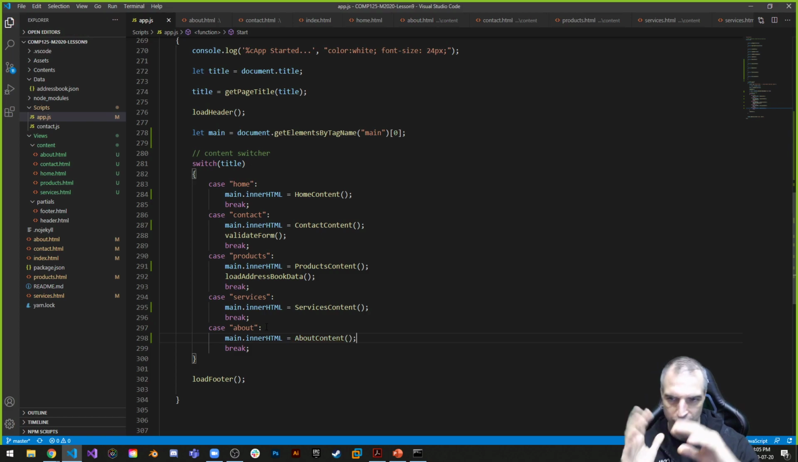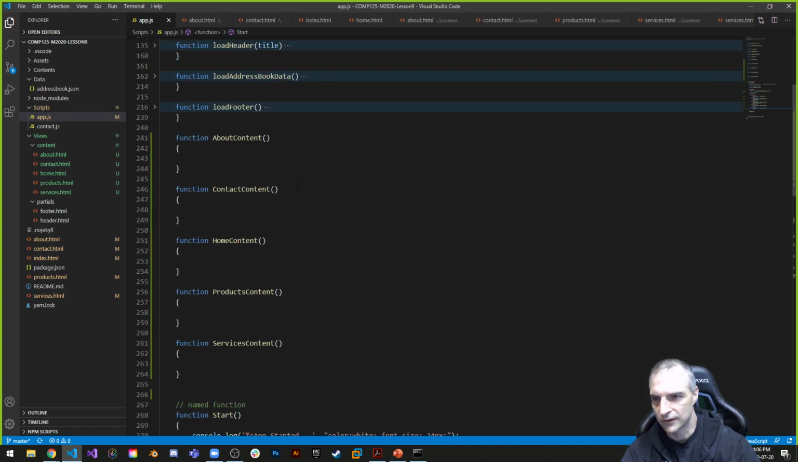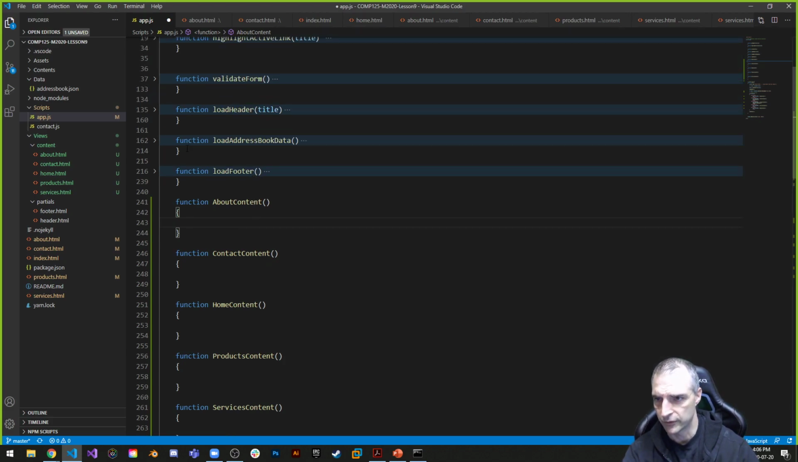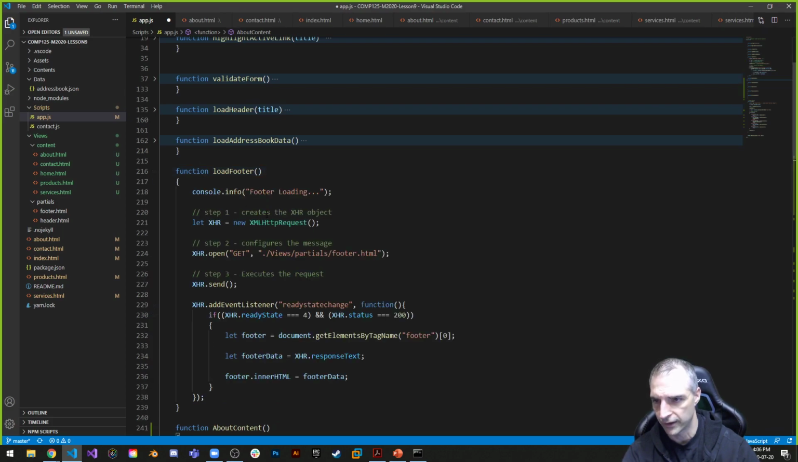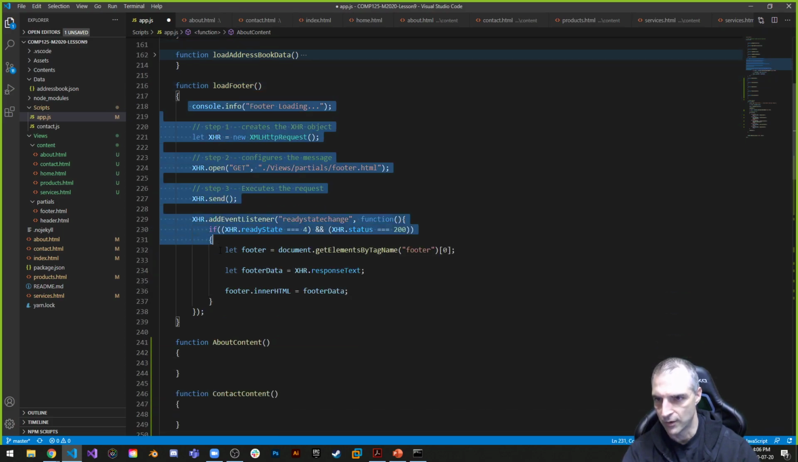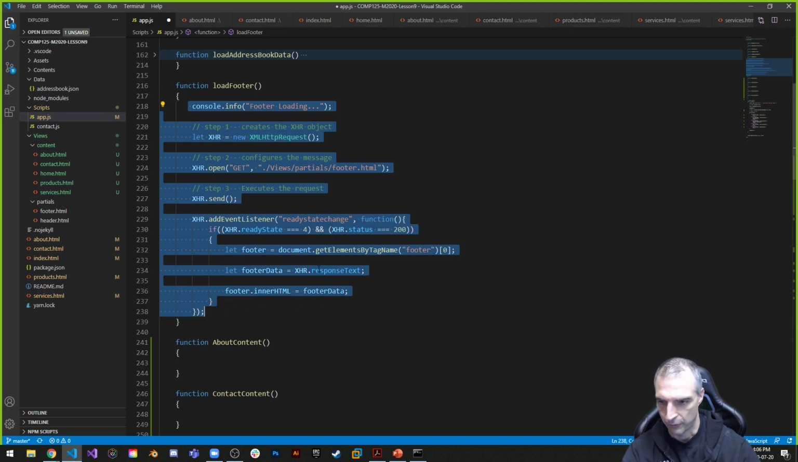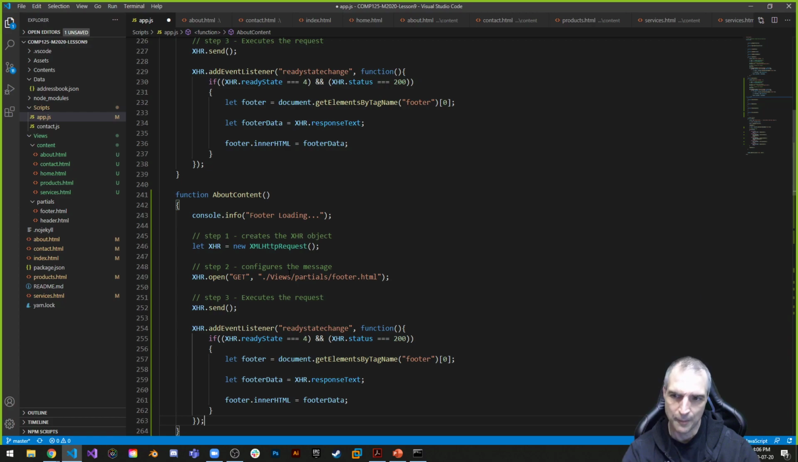So this is the process. You're going through a process of refactoring. You're thinking about ways of making it better, and yet you've got duplication. So we're going to get to the duplication part. So let's go into these functions. And in about content, just like we did before, we're going to use the loader structure that we used in my load footer and all this other stuff. This structure right here is what I want. And we're going to copy paste this part.